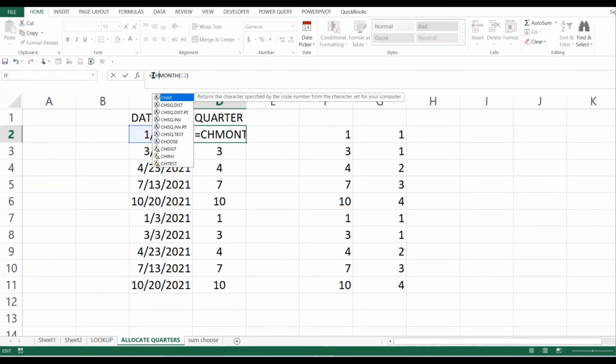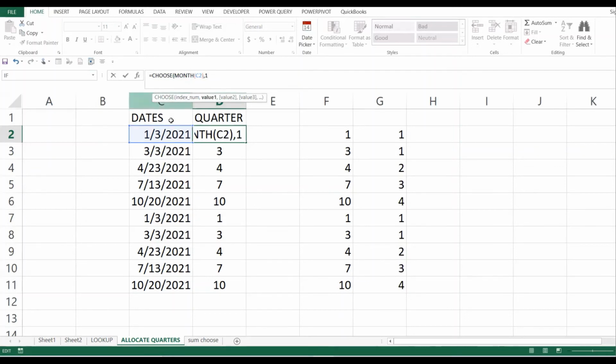So I'll say CHOOSE. My index number is the month here. So here in the first one, it will be the first month. So I want to know, in what month is this first month? The first month is 1, because this cell, C2, is going to return 1, meaning it is month 1. So if it is month 1, the quarter will be 1.